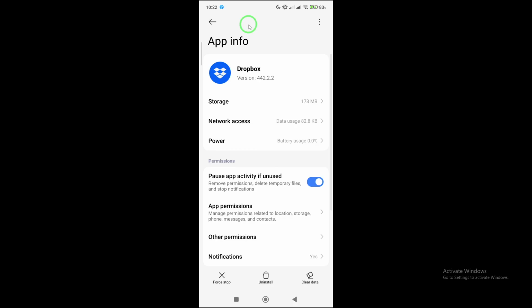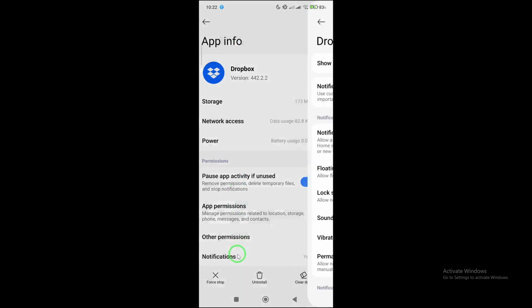Next, open apps. This section lists every app installed on your device. Scroll until you find Dropbox and tap to open its settings. You're about to customize how Dropbox notifies you, so you're in the right place.